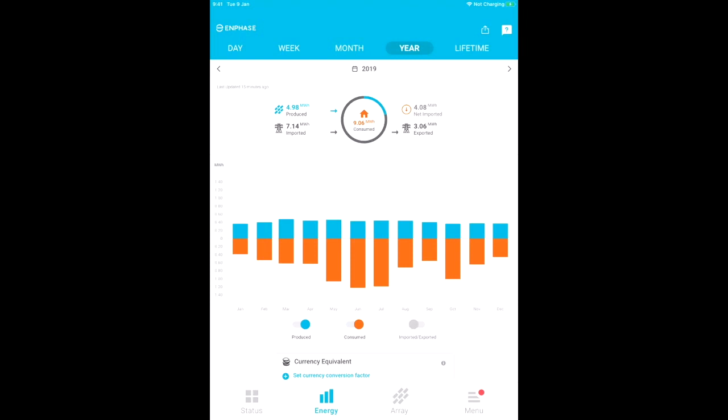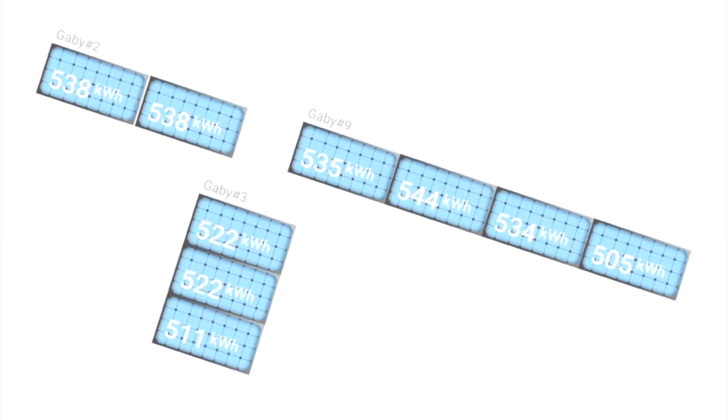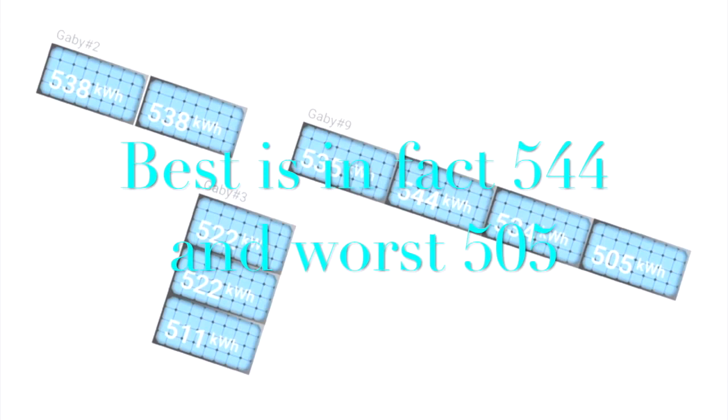All right, now I'm going to use the menu at the bottom, our four icons: status, energy, array, and menu, and I'm going to hit array. So here we are looking at the array, which basically means at panel level. This is one of the massive benefits of the Enphase system: not only is each panel operating separately, so we are maximizing the harvest of the energy, but we can also monitor the performance of each panel as an entity. One thing you'll notice here is this is a year view, and there is a minor variation between the best performing panel, in this case 538 kilowatt hours, and the worst performing panel, which is 505.